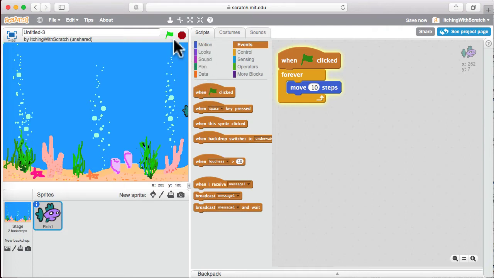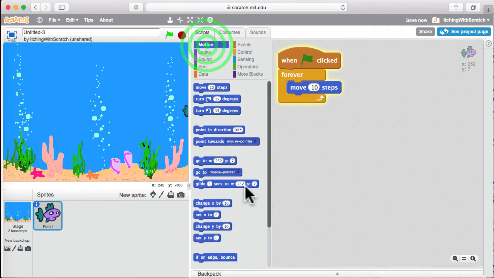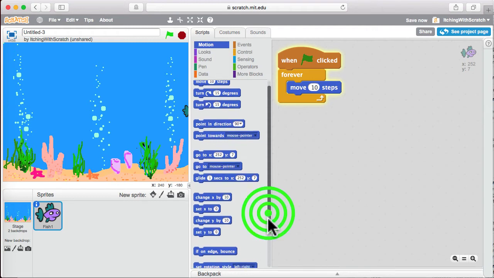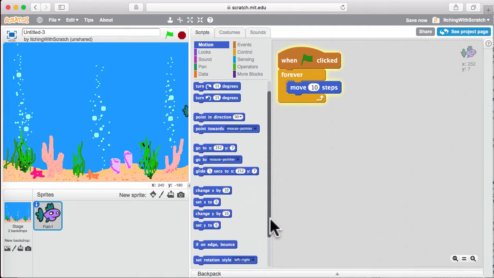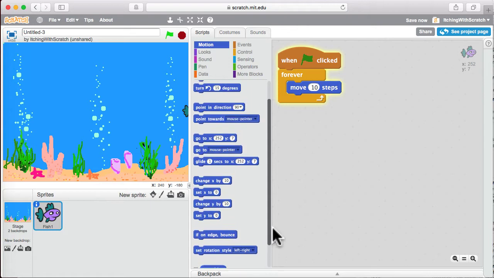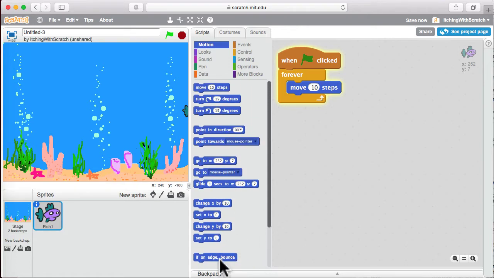And this problem is pretty common. So there's a special block that they have in Scratch back in the motion section. It's down here at the bottom. If you don't see it on your screen, you might have to scroll down a little bit. Check this scroll bar out here. But here it is. If on edge, bounce.